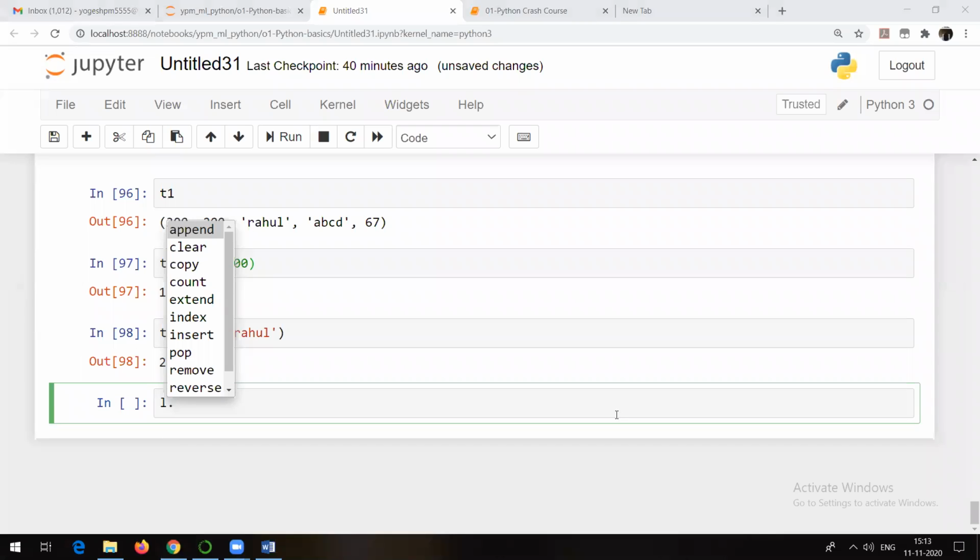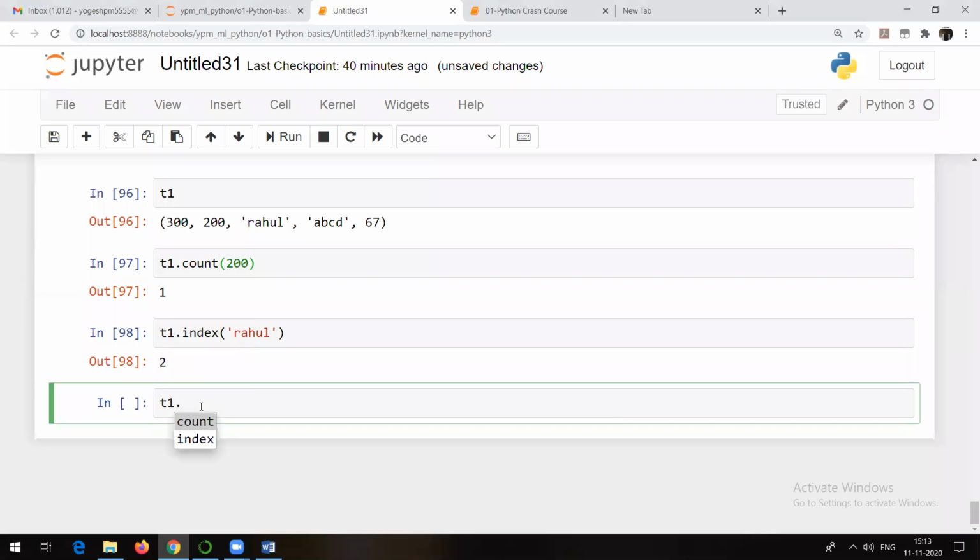Can tuples do insert? That's what I am trying to tell you, Sharan. See, are you able to find an insert method here in case of a tuple? T1 dot. Are you able to find insert here? You are able to find only count and index. So there is no direct method available for insert in case of a tuple. Is it clear, Sharan? No direct method available. But in case of a list, it is available. That's why, depending on the use case, it is going to depend whether to make use of a tuple or a list. I hope both of you are clear.